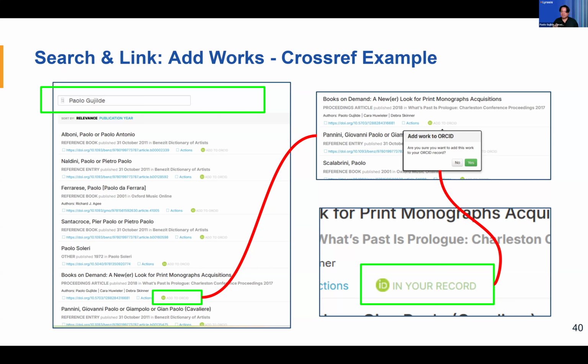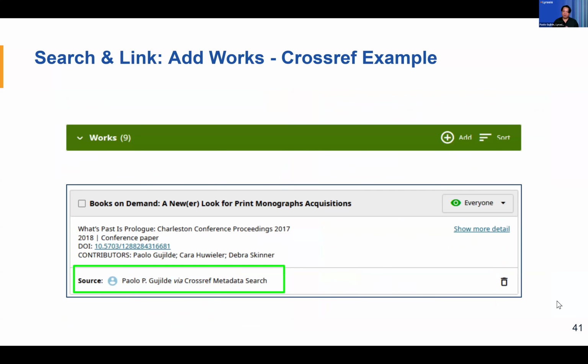I want this added to my ORCID record. Once you say yes, when you refresh that database, it will say in your ORCID record. That means that particular publication citation has been added to your ORCID record. And this is what it would look like in my ORCID record. That citation is added and available there, and the source will be my name via Crossref Metadata Search, since I'm the one adding it to my ORCID record, but it's through a system.